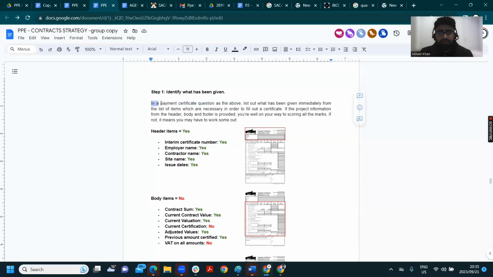But okay, in a payment certificate question as the above, list out what has been given immediately from the list of items which are necessary in order to fill out the certificate. If the project information from the header, body, and footer is provided, you're well on your way to scoring all the marks. Peeps, if you can just fill in information in the correct place, you get marks for that as well. Beautiful, isn't it? If not, it means you'll have to work out some of the values. In this case, there's not too many things you have to work out.